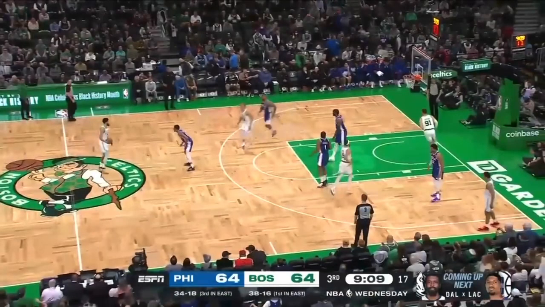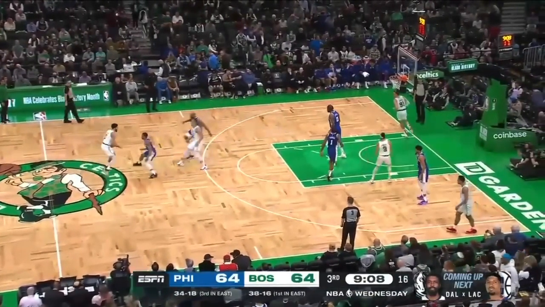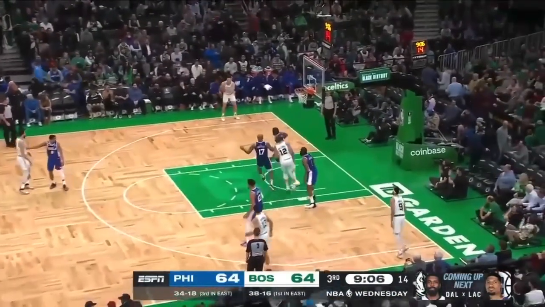If your man is coming to set a screen, PJ Tucker's got to get attached to his man, okay? He's not. Look at this. Your man is here, down the middle. You're over here. Get attached to your man. Because if he slips this, you've got to be with him. Doesn't happen.